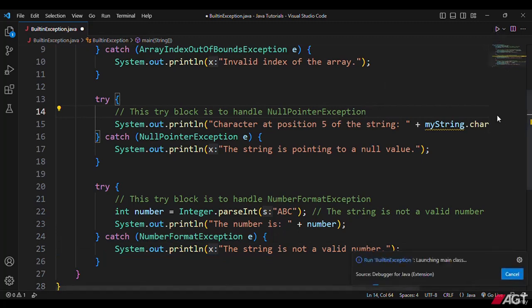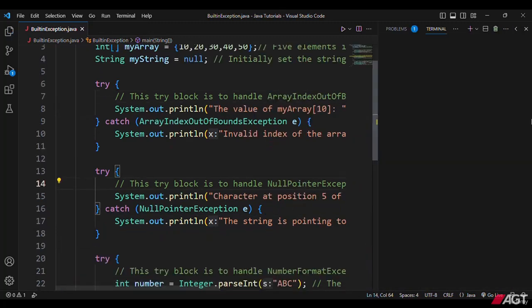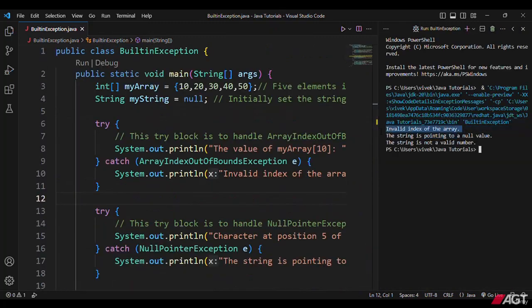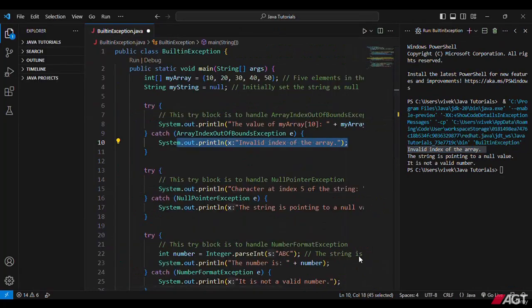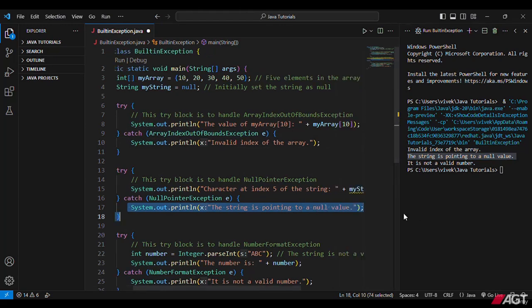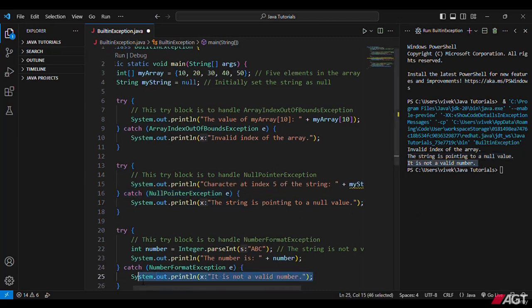So now let us go for the execution. You can find that whenever I'm executing, invalid index of the array, that means this line has got executed. That means the control came to this array index out of bounds exception catch block. The string is pointing to a null value. That means this line has got printed, so the control came to the catch block for this null pointer exception E. And it is not a valid number. That means control came to this catch block here. So in this way you can find how these inbuilt exceptions in Java have been handled.